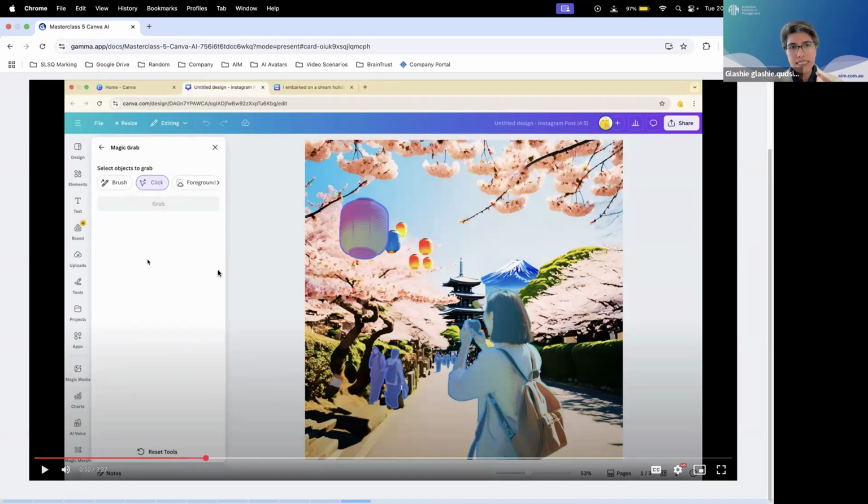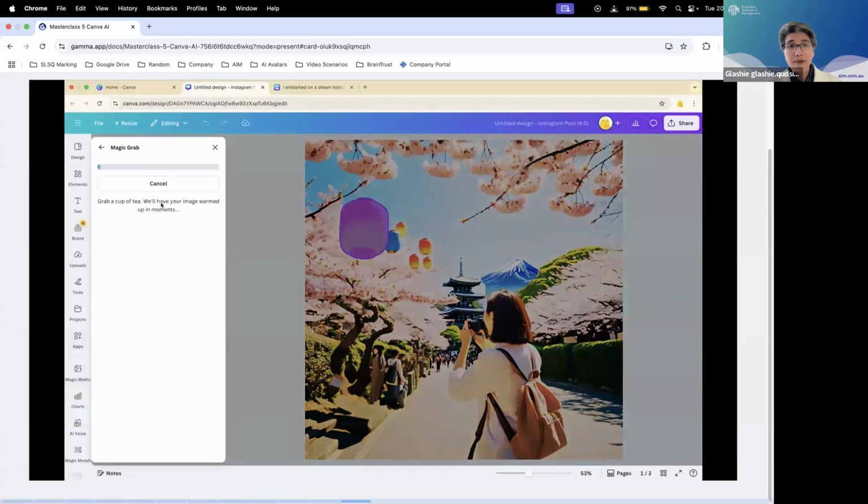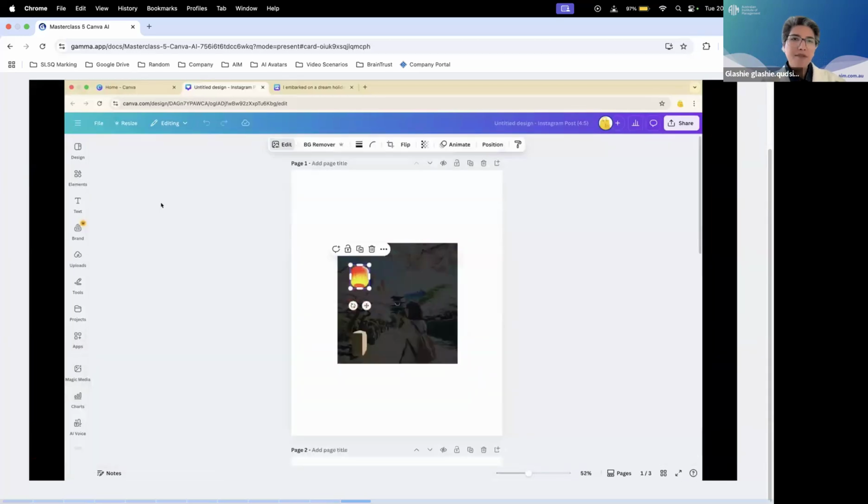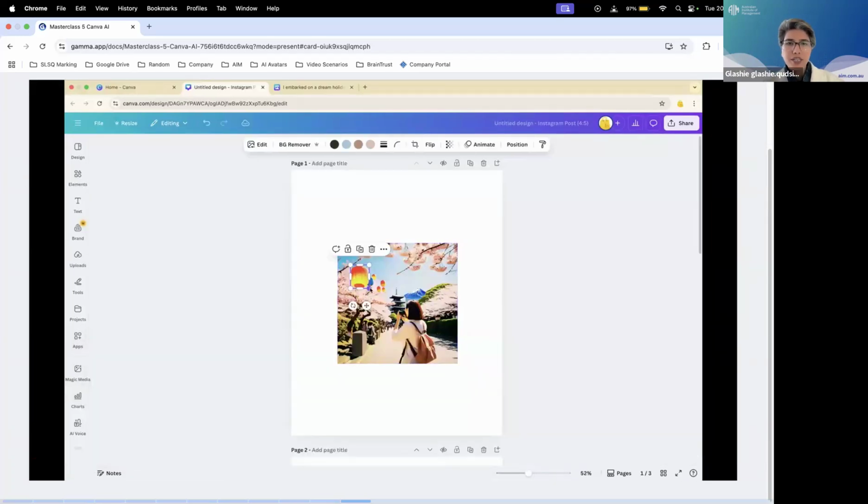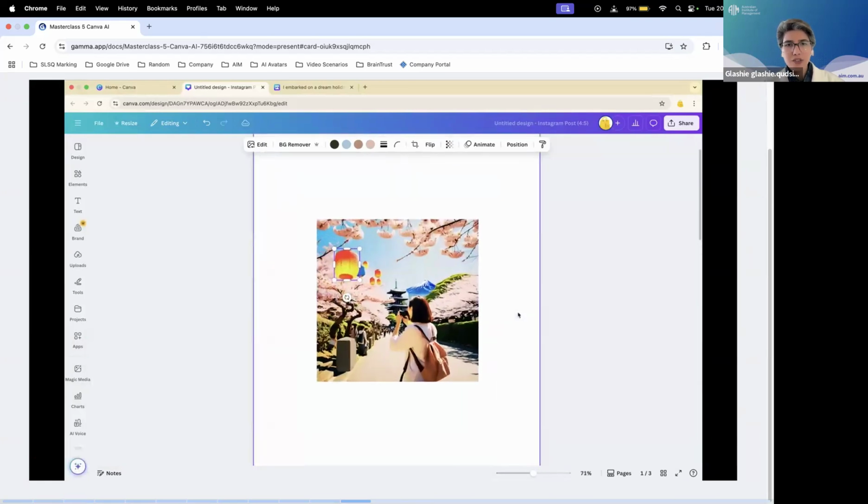Okay, so all you have to do is click and select the item. So I select one of the lanterns and grab. Click on the grab. Okay, it's going to give you a kind of box which will allow you to either completely remove that particular item or maybe change the size of it. So I'm just going to resize this item a little bit and move it a little bit further.